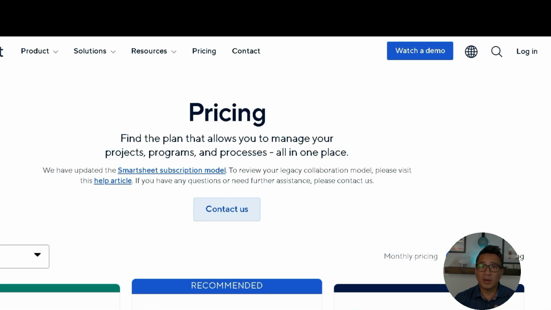So that's it. Very basic, high-level overview of their licensing options. By the time you watch this video, it might be different. So make sure to go to smartsheet.com/pricing. I'm now going to show you how to create a user account.